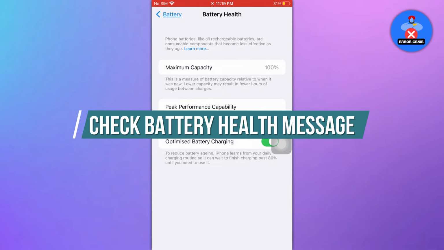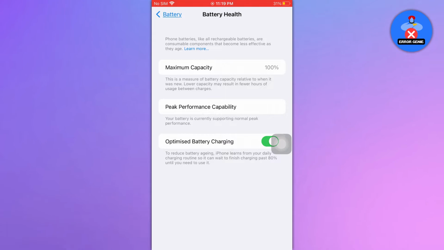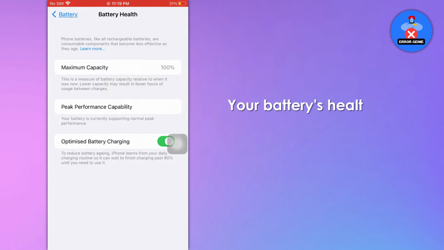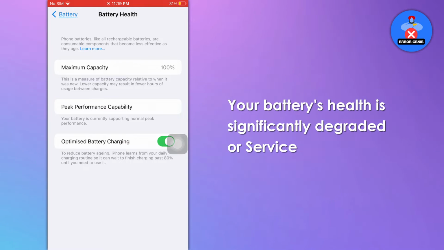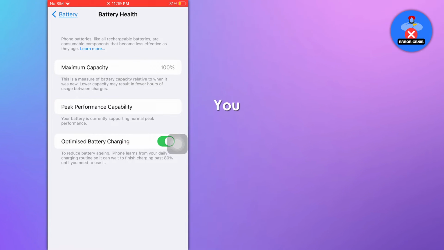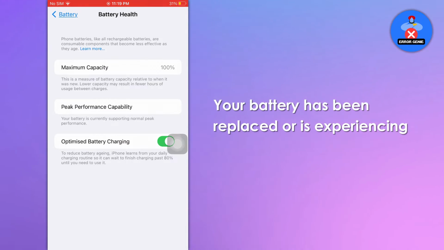Check the battery health message. Scroll down further in the battery health section to see if there's a message that says, "Your battery's health is significantly degraded" or "service." These messages might suggest that your battery has been replaced or is experiencing issues.